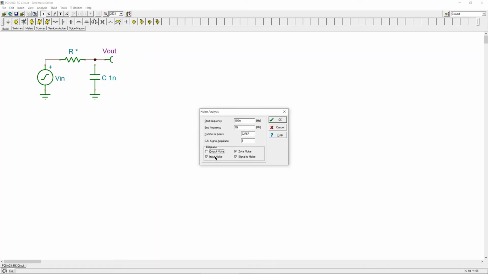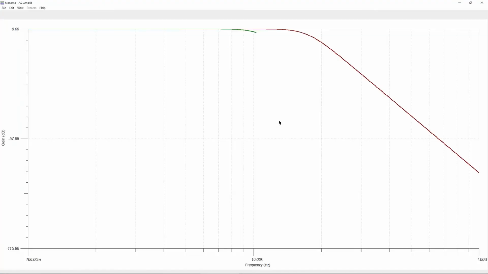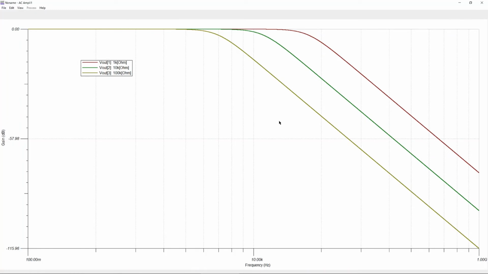You can of course plot just one, for example, the total noise, which is then the RMS output noise voltage. You can also have the signal to noise ratio, input noise voltage spectral density, and also the output noise voltage spectral density. So I will do all four of them, and you can see what we have. So let's generate this. It will calculate it, and we have the plots here. Let's see what we get. It will take some time.